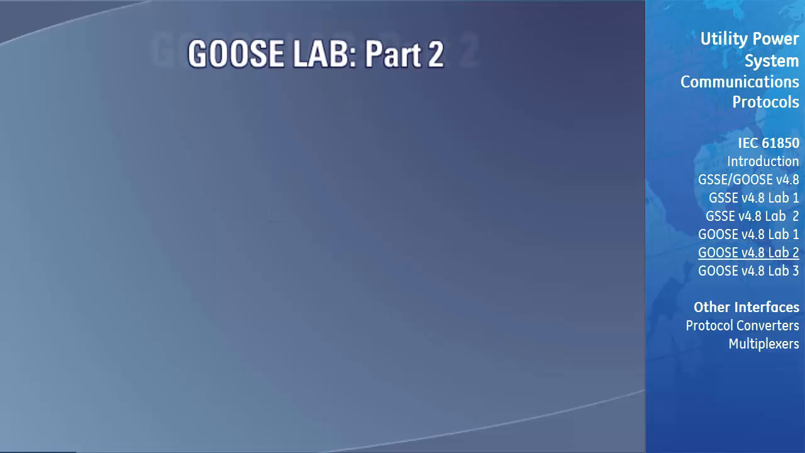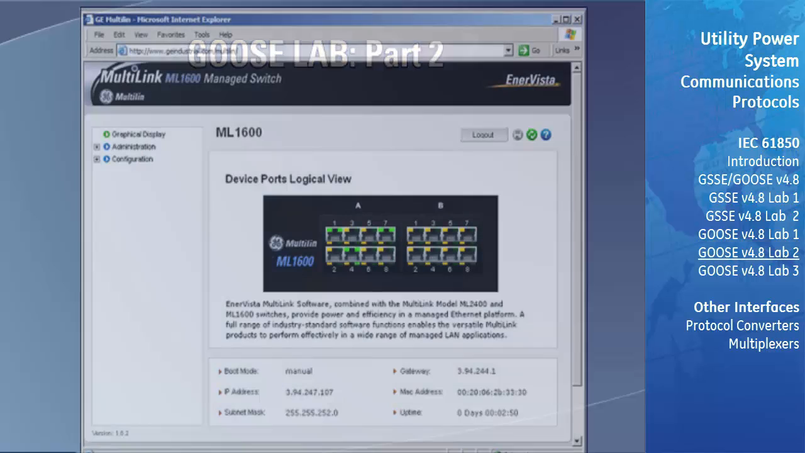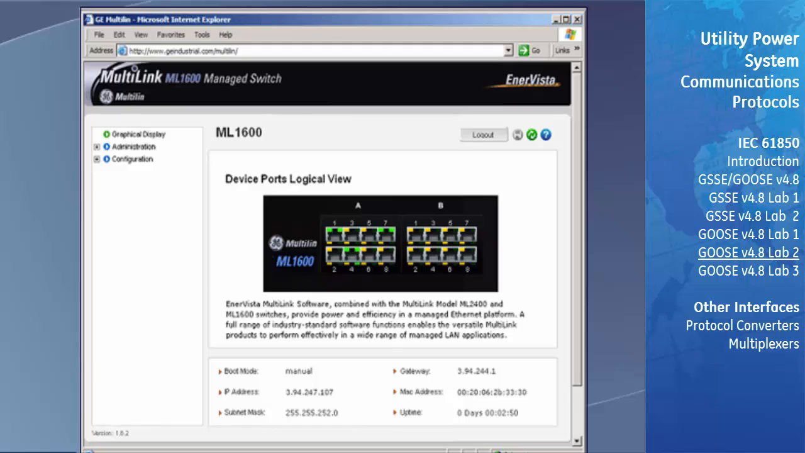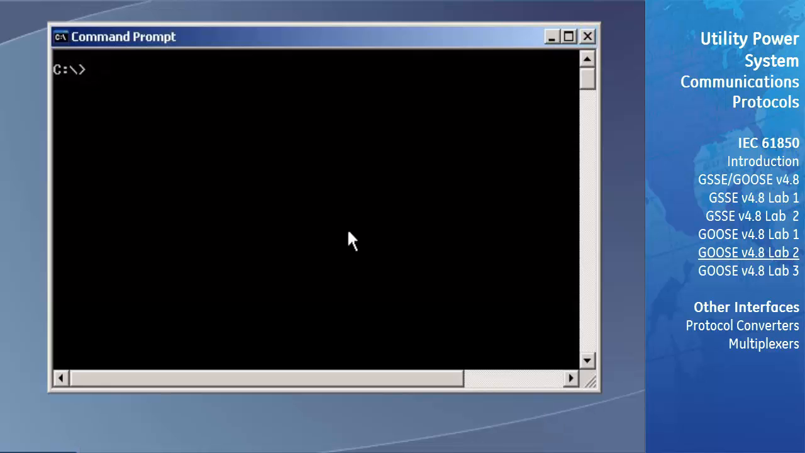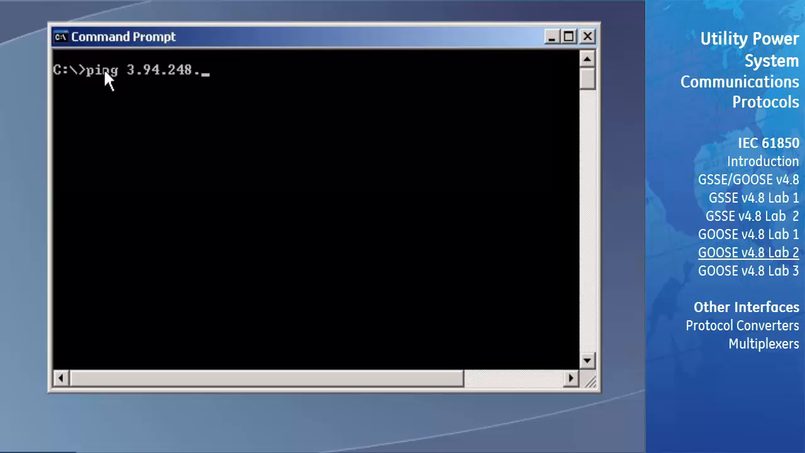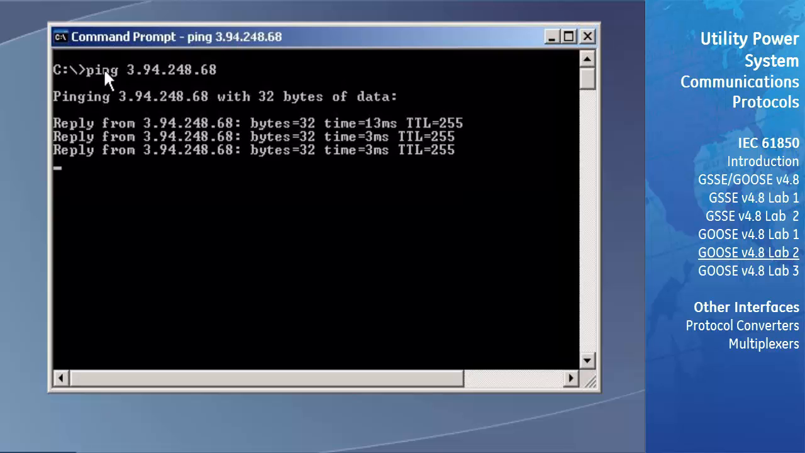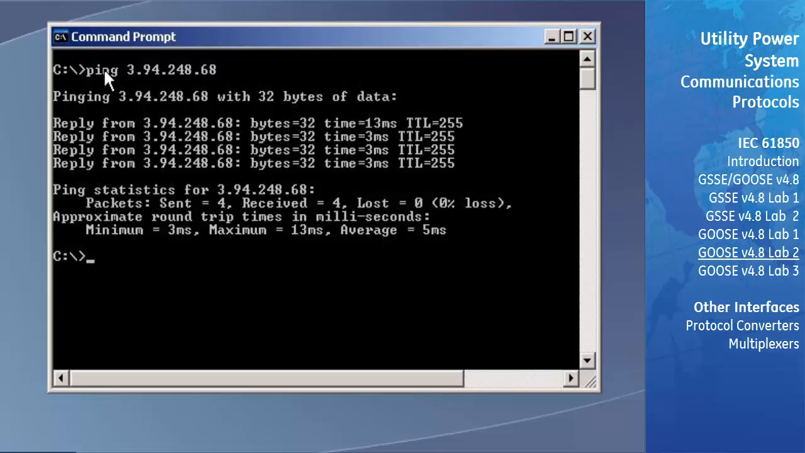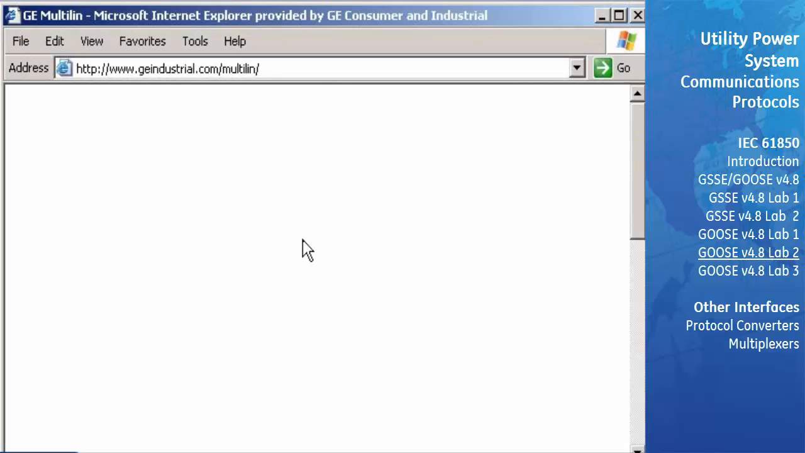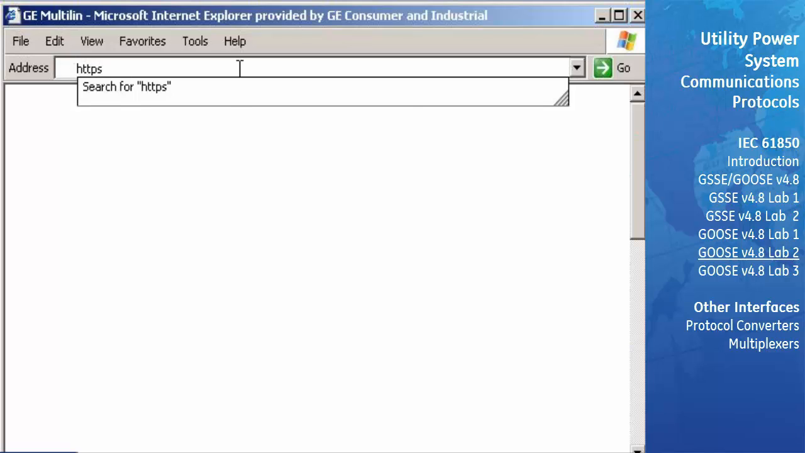The easiest way to configure the VLAN and priority is through the switch's website. First, we must ensure that the computer has a static IP address. After connecting the multilink switch onto the Ethernet LAN, ping the switch's IP address to ensure that the switch is communicating correctly on the Ethernet LAN. Next, launch your preferred web browser and enter the switch's IP address to go to the switch's web page.